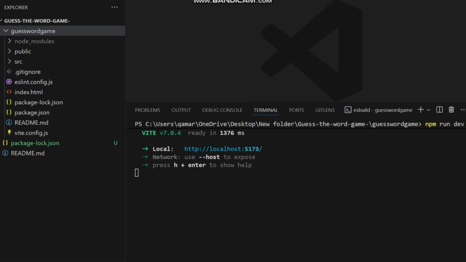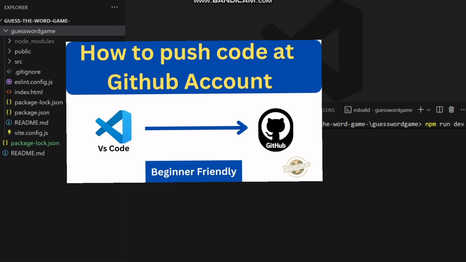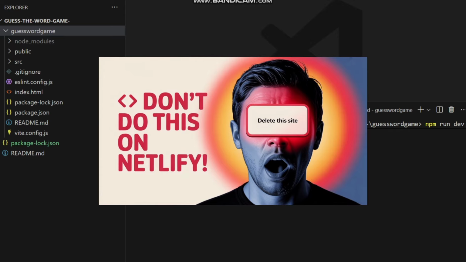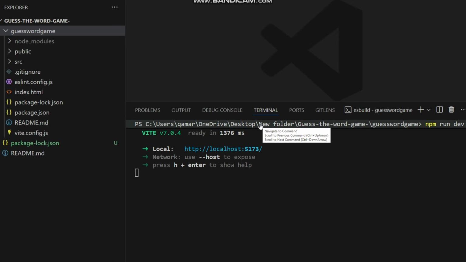So that's it, you have successfully cloned a GitHub repository into your VS Code. Want to take the next step? Watch how to push your code to GitHub or deploy your project to Netlify. Both are linked below and on screen.